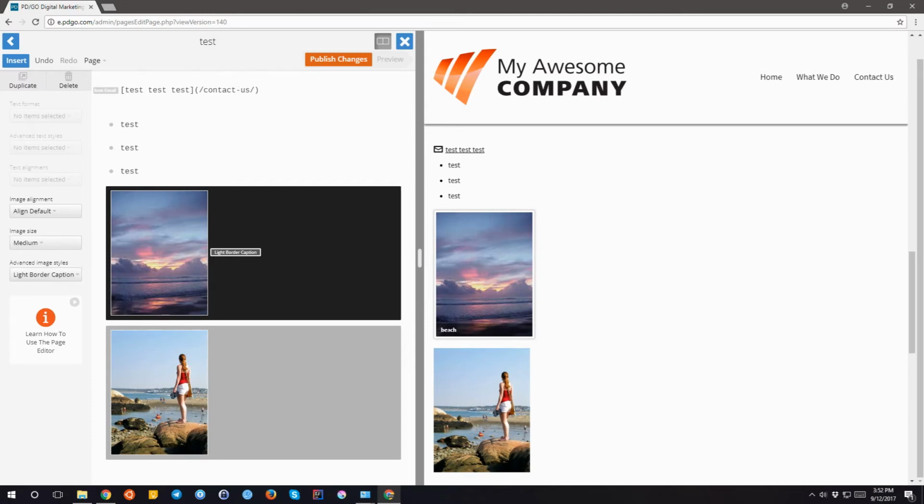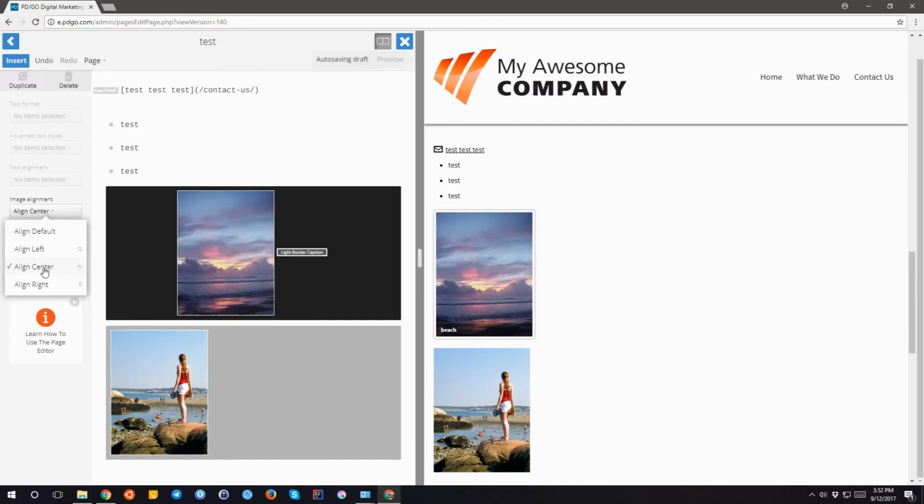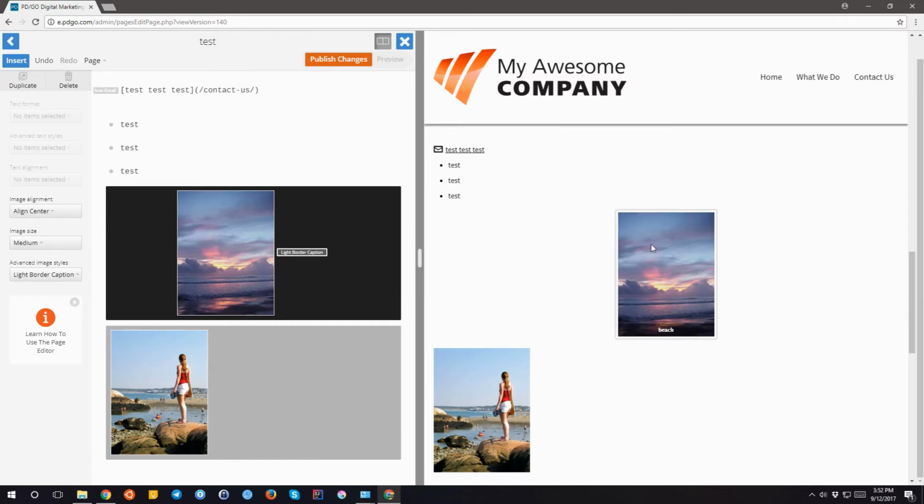Now we've changed the caption by changing the description. Note that the caption alignment follows the image alignment. So if the image is aligned center, so is the caption.